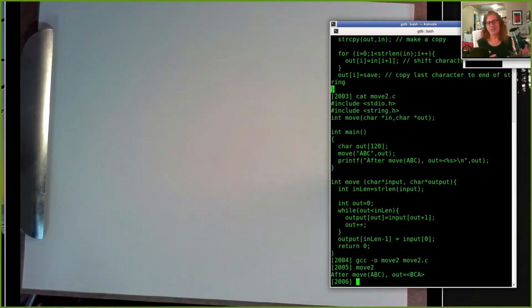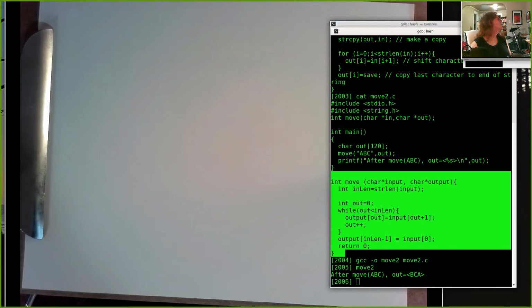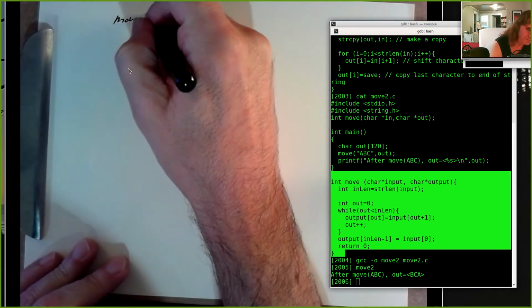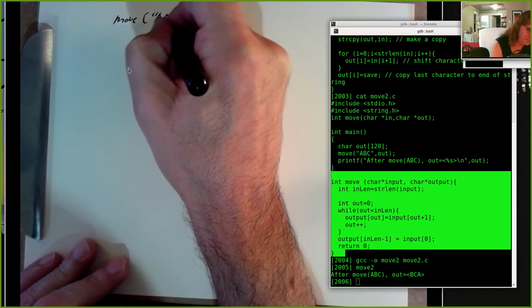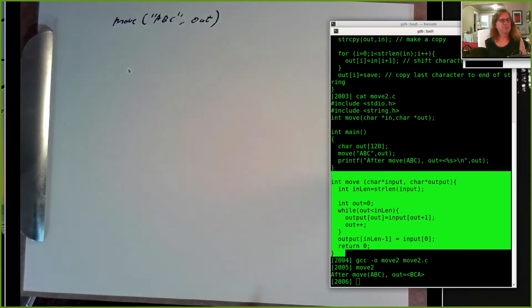So I assess this and I get 0 out of 10, and you know, what's wrong? My code's perfect. So let's play computer. Okay, let's go through this move function and see exactly what it does. So again, we're going to move A, B, C and put that into an output.